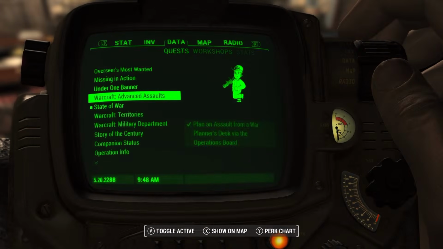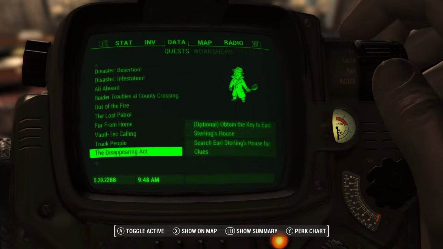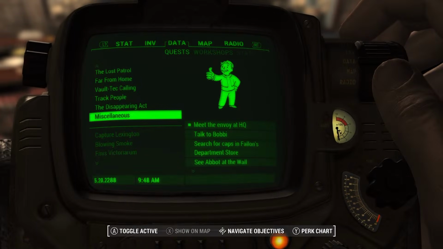Oh, is Cola our envoy? I don't think we actually have an envoy. I think that's a holdover from the last time we were here. Meet the envoy at HQ.